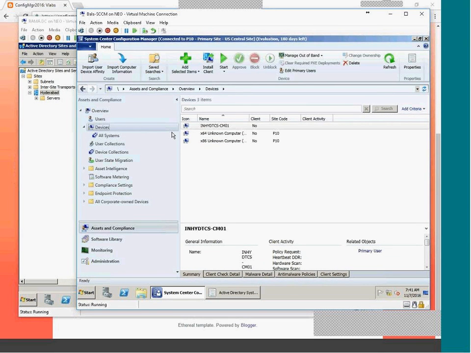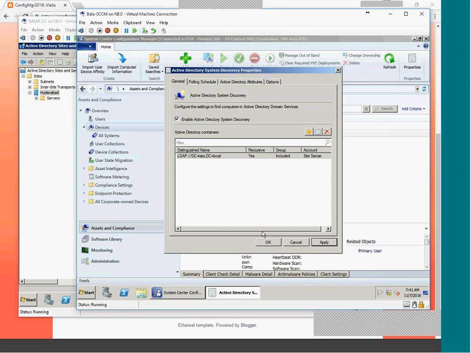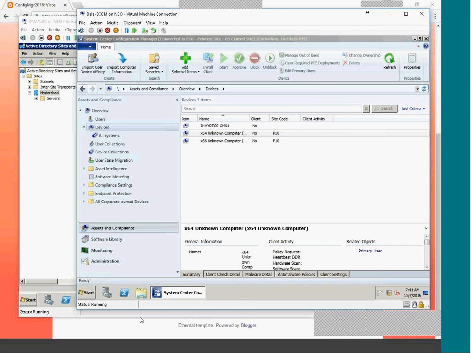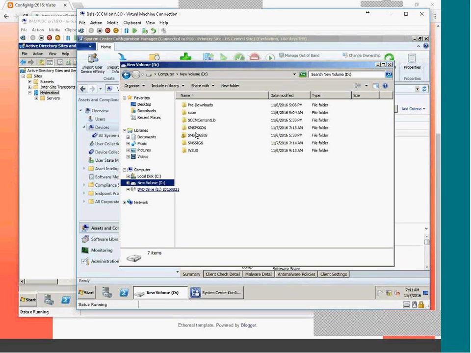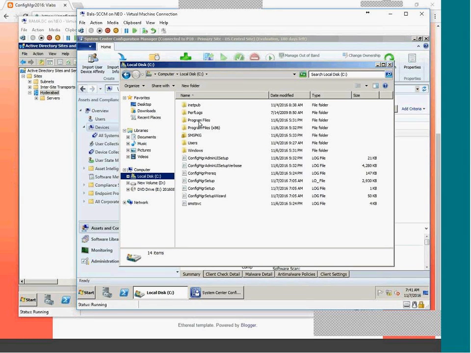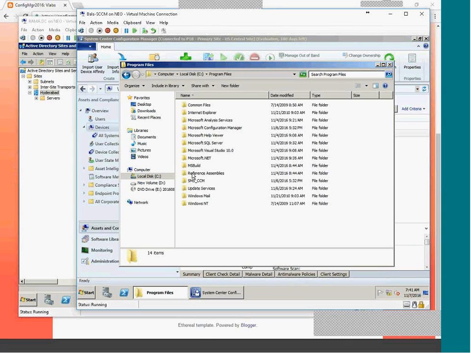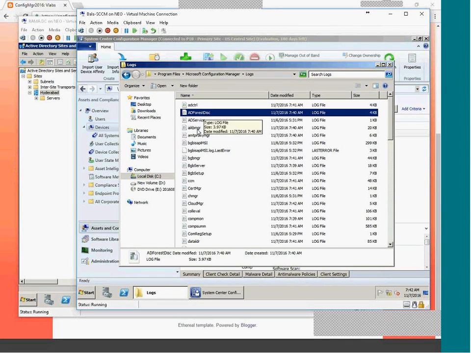Or they come under devices. These are different. So I should get it once I do this. Now do a full discovery. It does the discovery. How it does it, you look at your Config Manager logs. Look at the logs. This is the Active Directory system discovery log. So it has communicated with this. See, it is trying to search the path.